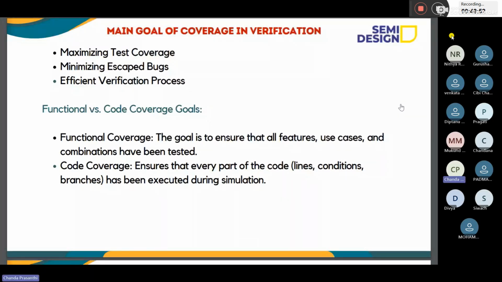Anyway, it's efficient, right? Because coverage meets the goal of verifying functionality, so it's a very efficient process. It ensures all unnecessary or redundant tests are handled, and it runs everything, so it works effectively. Okay, next, functional coverage versus code coverage.